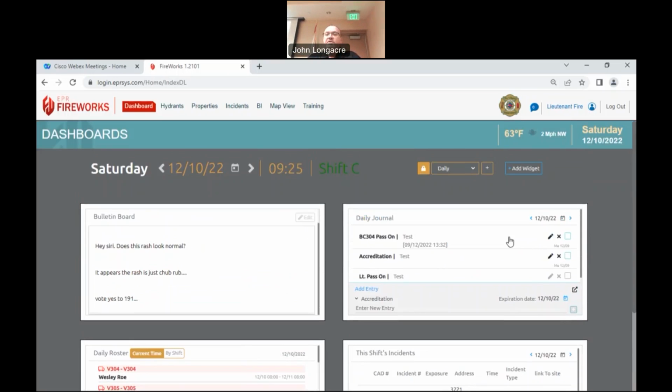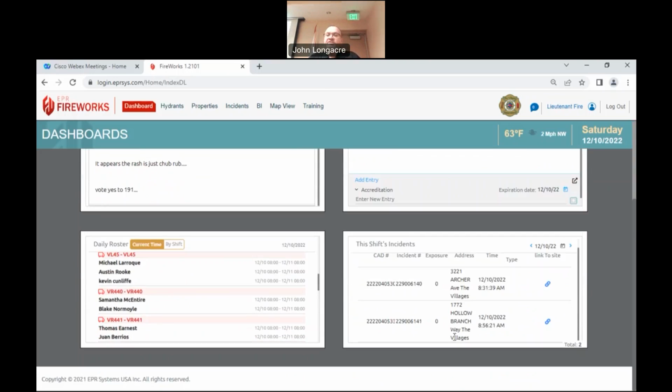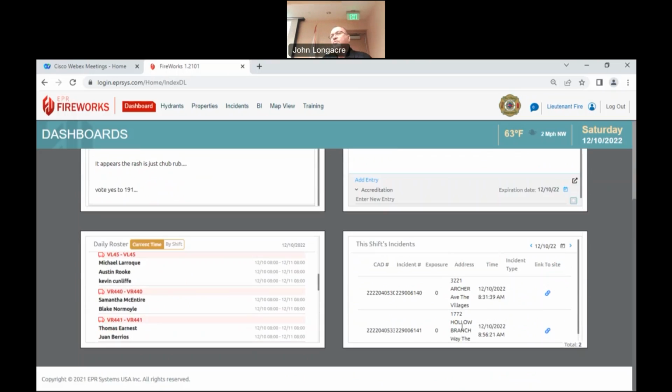Your daily journal are items that are entered in, and some of them you might be able to see, and others you can view, but you can't make changes to. And we'll talk about the daily journal in a second. And then below that is your roster, and below that is your calls. So once you've dropped your widgets on the page, you can next go to step 3, and you can arrange your widgets so they're in the area you want to view them at.